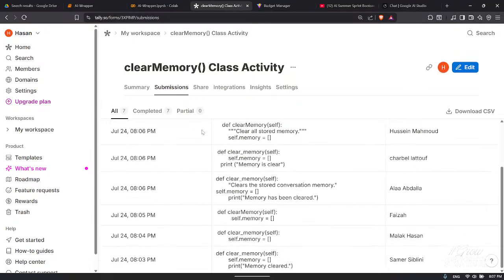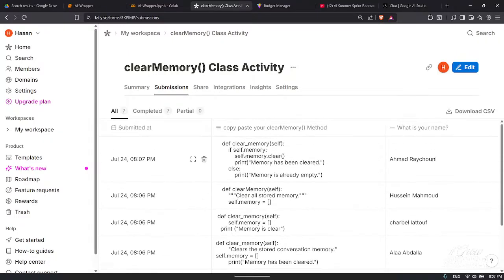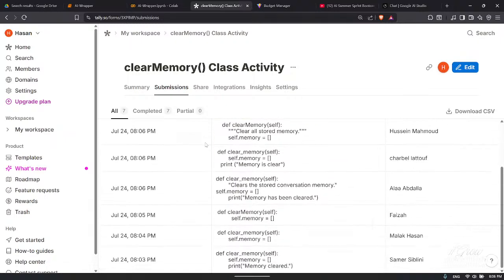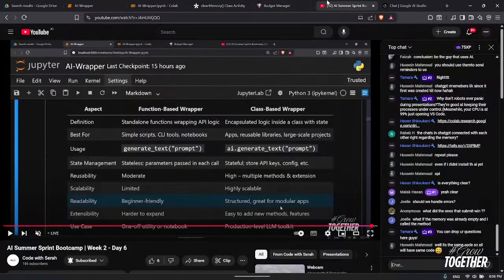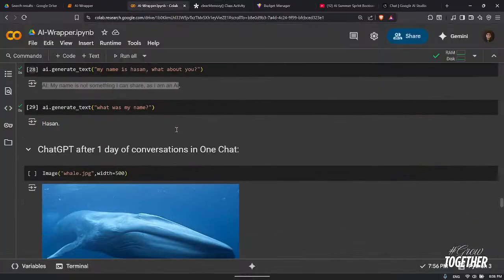A lot of people are submitting. Okay, let's see. Ala Abdullah said, clears the memory, stores conversation memory, self.memory. Perfect. Sharbel Latouf, clear memory. Perfect. Hussein Muhammad, same. Aha, Ahmed is using a different method. He's the only person that actually uses a different method. That's correct, Ahmed. Everyone is correct. You guys are following along, and I'm very proud of you. Okay, moving on.